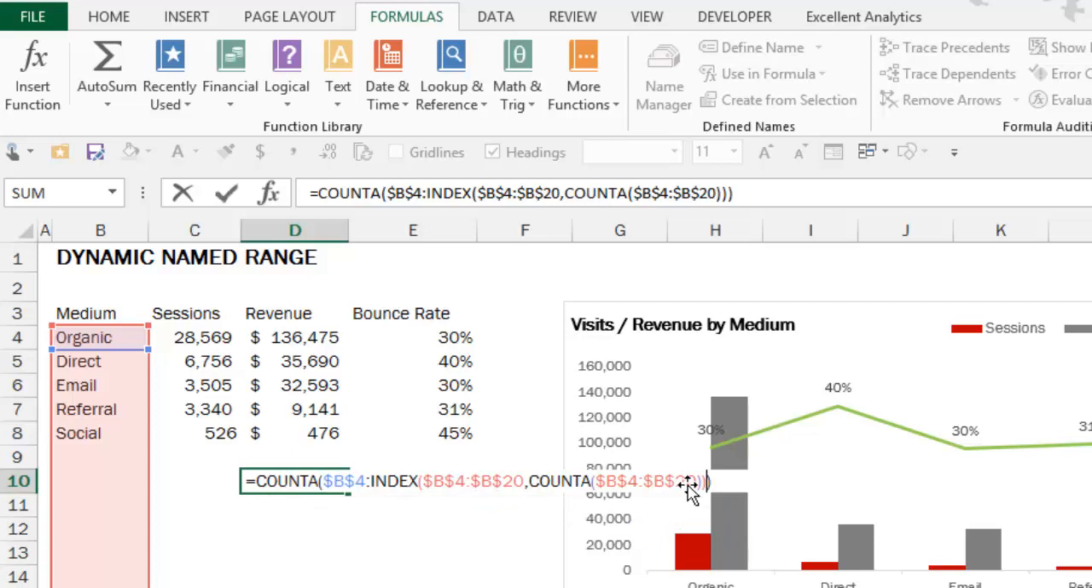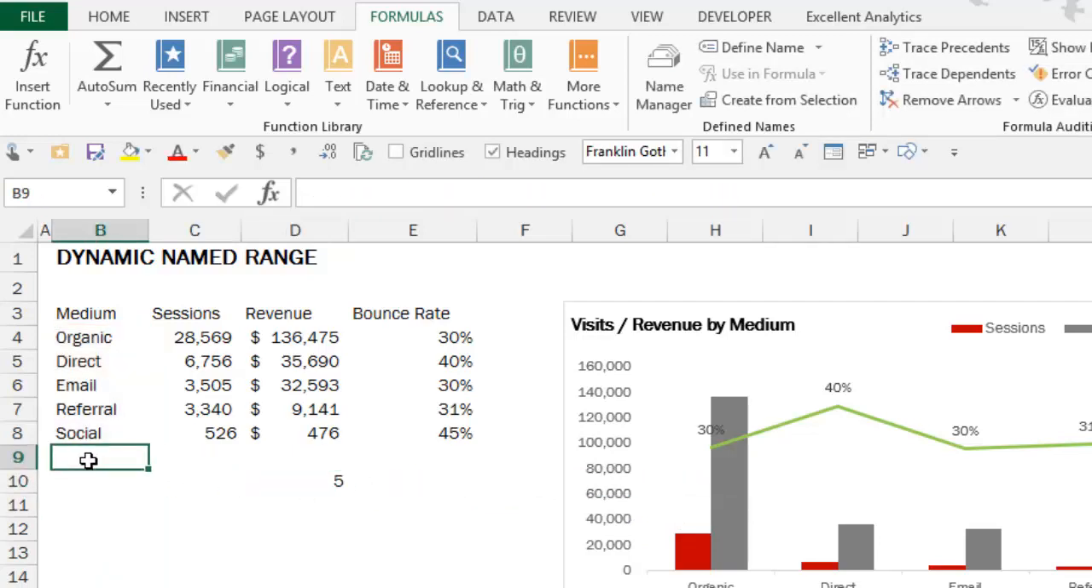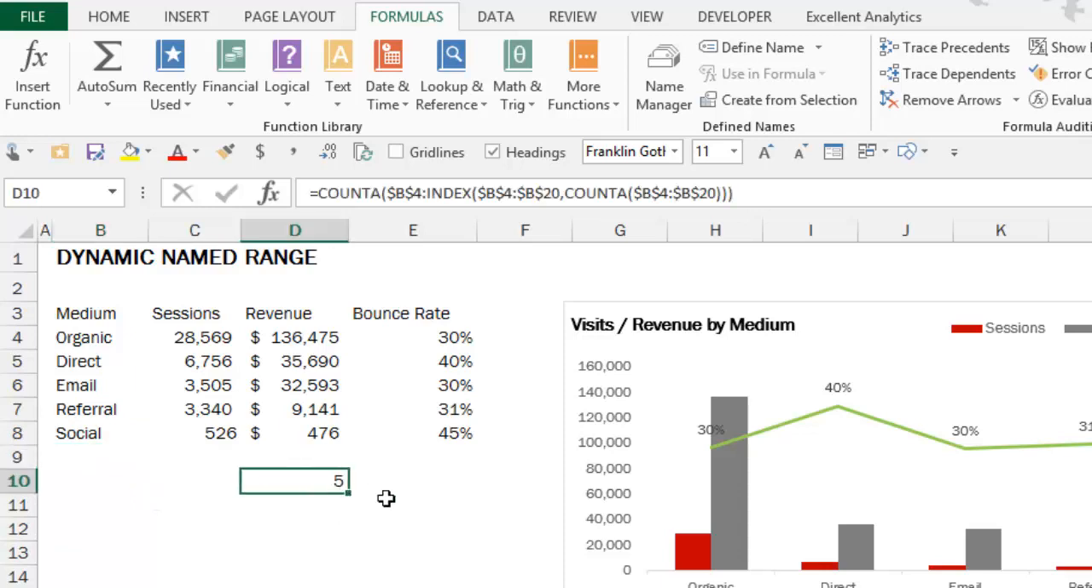And we get 5. Now, let's test it to make sure it expands. Yep, it expands. You can also test it to make sure that it contracts, and it does. So we're just going to go ahead and delete this test. So now what we're going to do is go up here into Formulas, Define Names, Define Name.